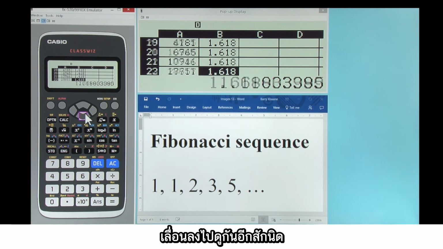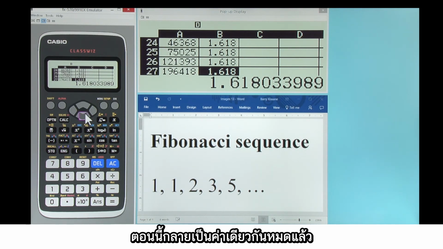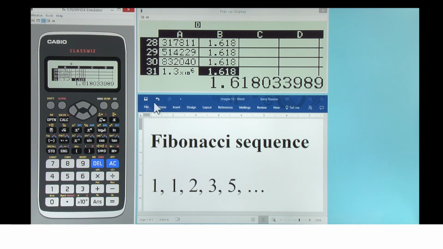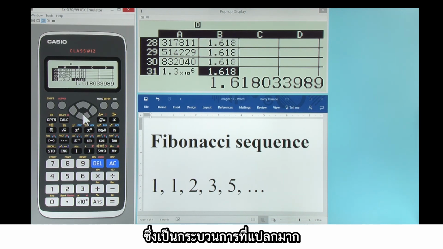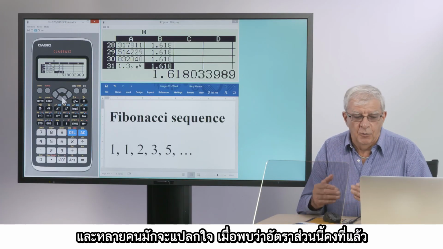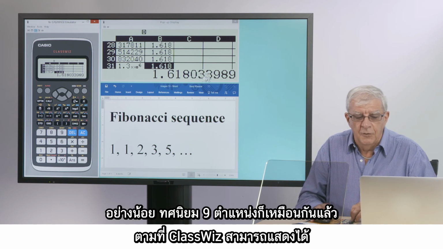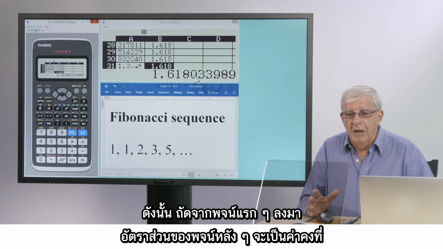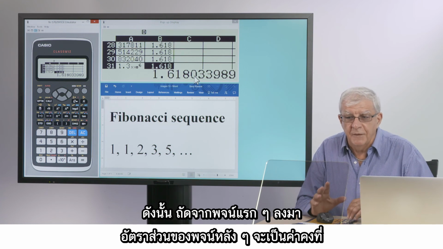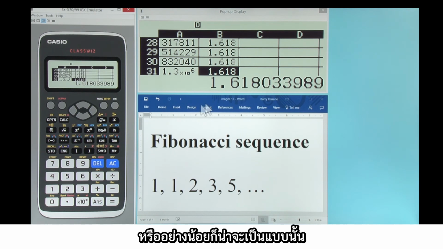So let's scroll down a bit further. And now they are the same, it seems. This is not changing. Every cell seems to have the same value, which is a very mysterious process. And people are quite surprised to find that this ratio doesn't change, at least to the first 9 decimal places that ClassWiz is able to provide. So after the first few terms, the ratio of successive terms is a constant, or at least so it seems.